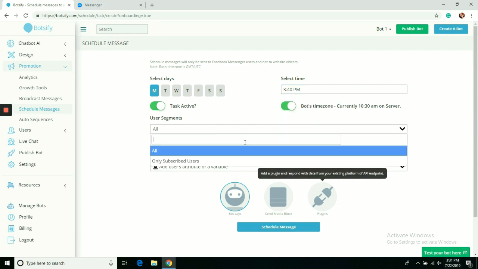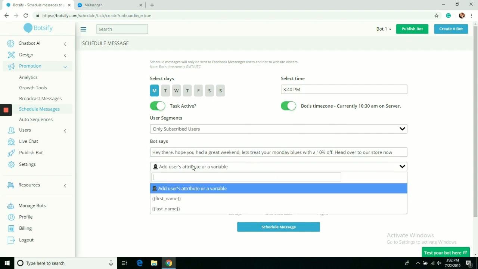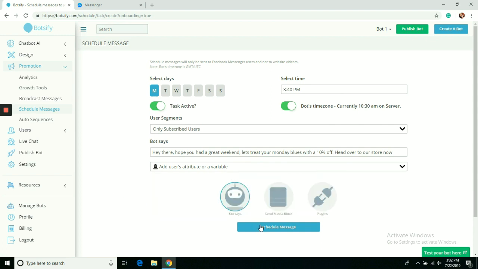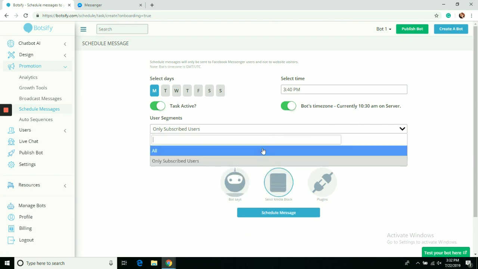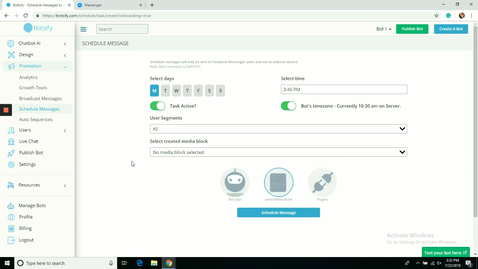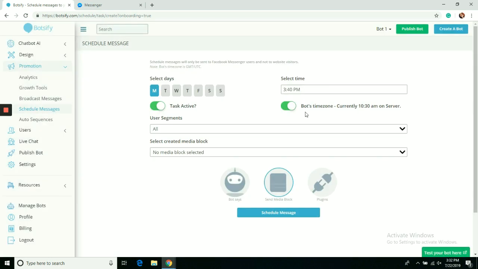Again, you need to select a segment that you created for a specific type of users or a bulk list depending on your preference. Type a bot response. Choose user attributes if and where needed and schedule this message for your selected list. Alternatively, you can choose media blocks and plugins instead of a simple bot response if you want to redirect your users to that specific flow.